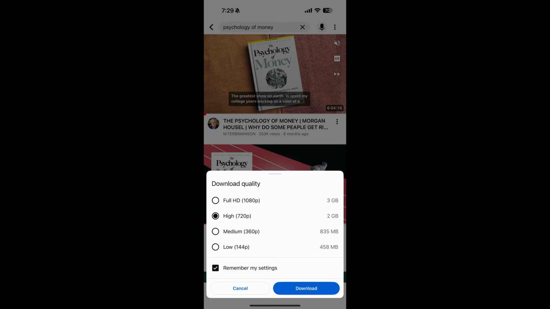The video will now begin downloading. Depending on the size of the video and your internet connection, this may take anywhere from a few seconds to a few minutes. To check the download progress, tap the You tab in the bottom right corner of the screen.